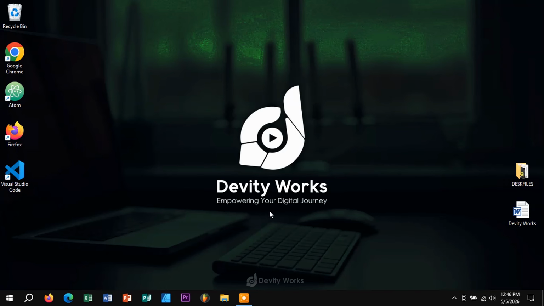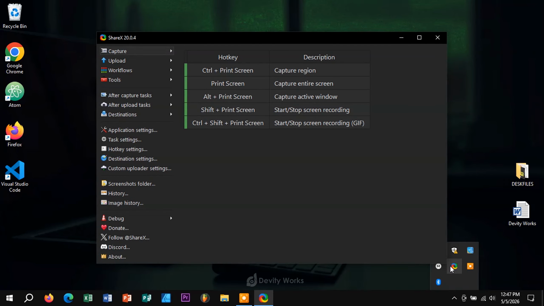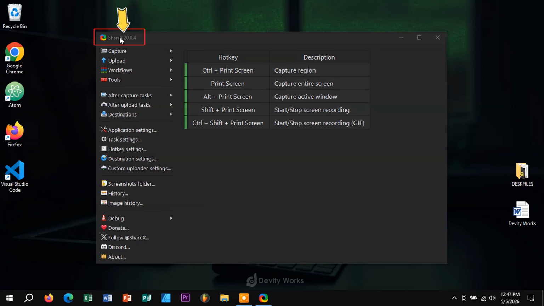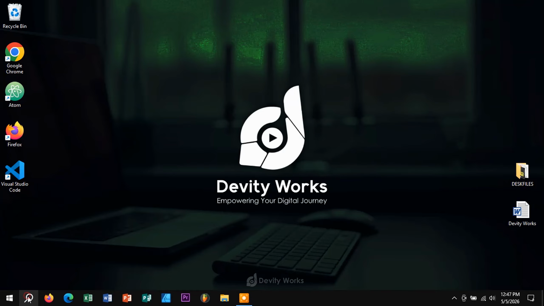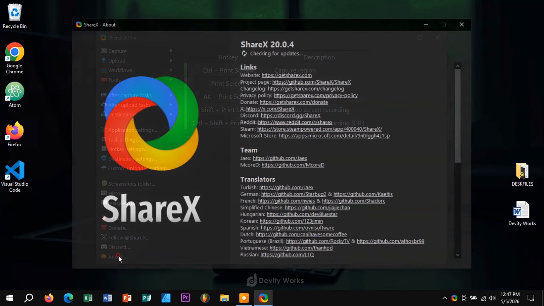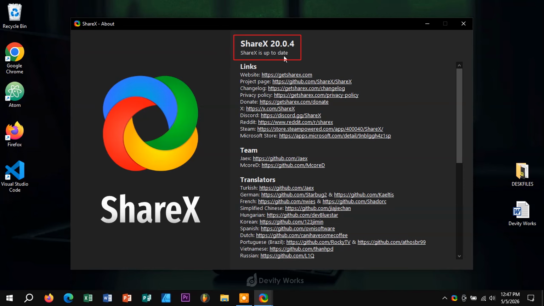Now it's time to open ShareX again. You can open ShareX from System Tray area. And when you check the version number, you'll see that we now have latest version of ShareX installed. If you close ShareX and open it again, you'll notice that the ShareX we have now is fully up to date.